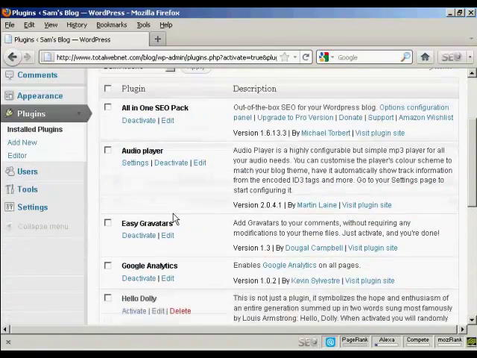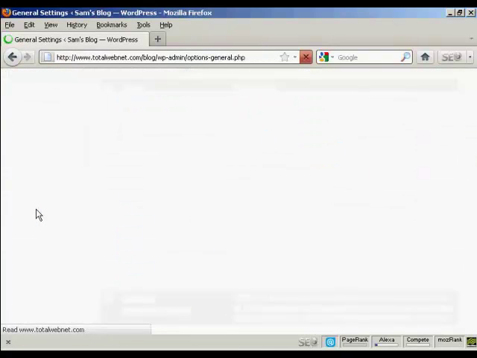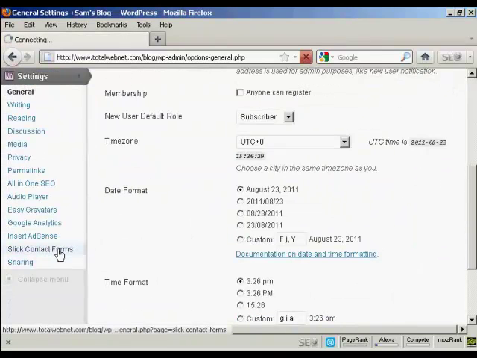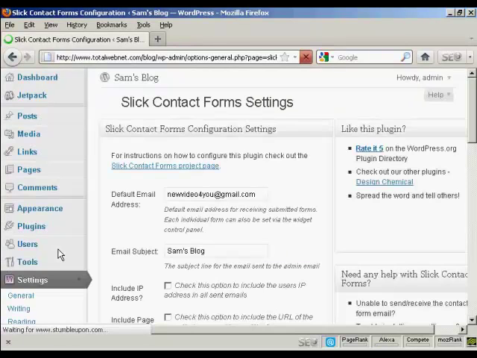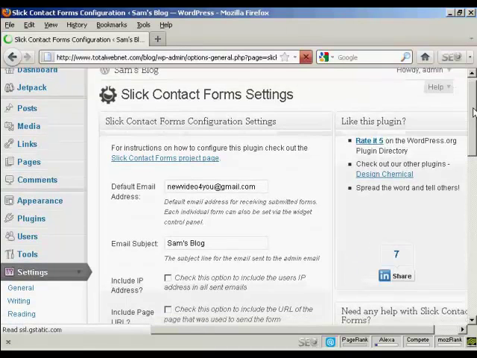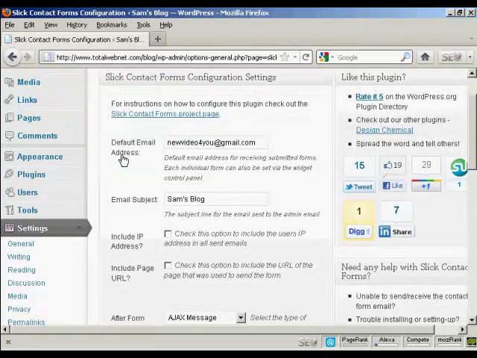So now I need to configure it. Come down here to settings, and Slick Contact Forms, and then you can fill out what you're going to have on the contact form and email. The default email address for receiving contact emails will be set up as the administrator's email, but you can change it if you wish. And you have the email subject. I'm going to say from Sam's blog.